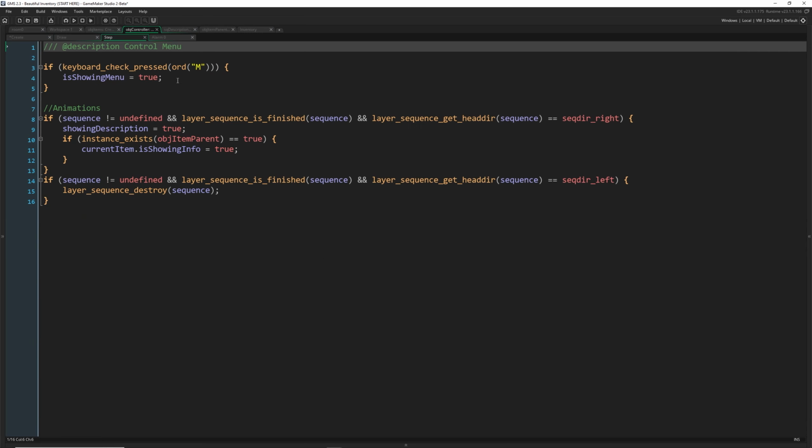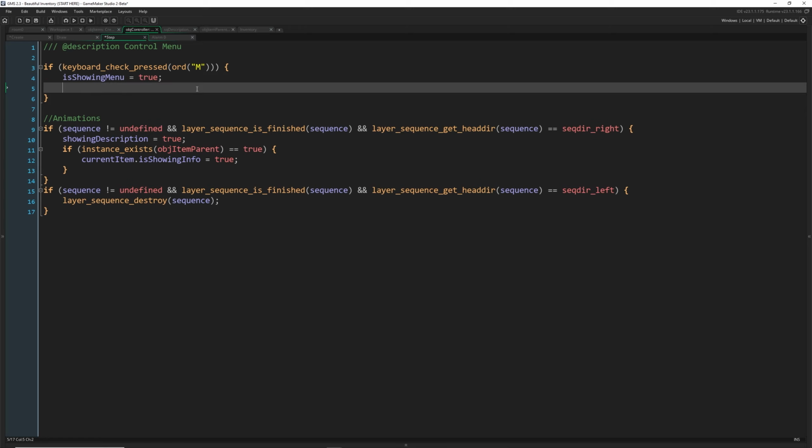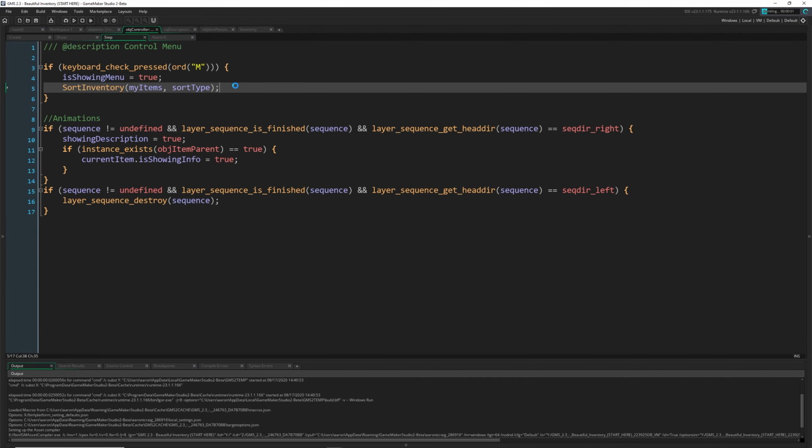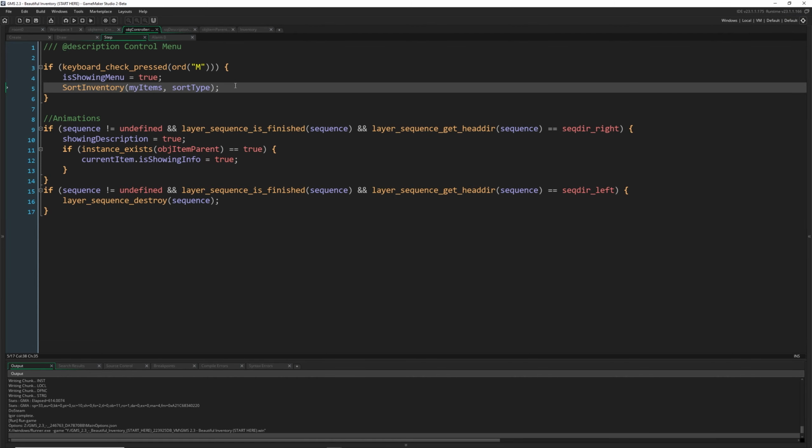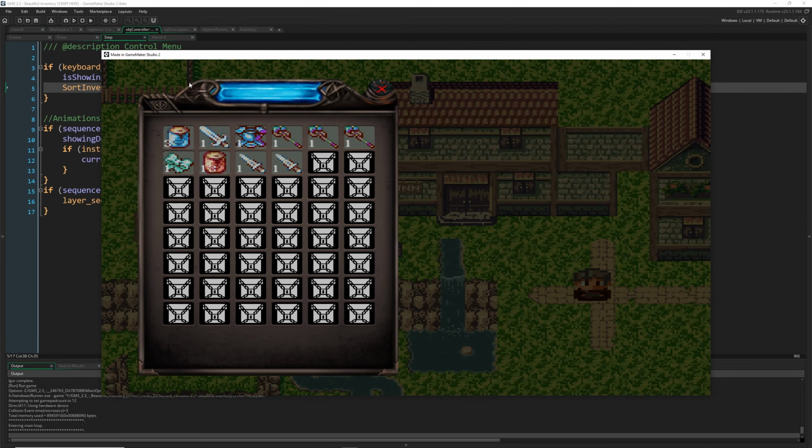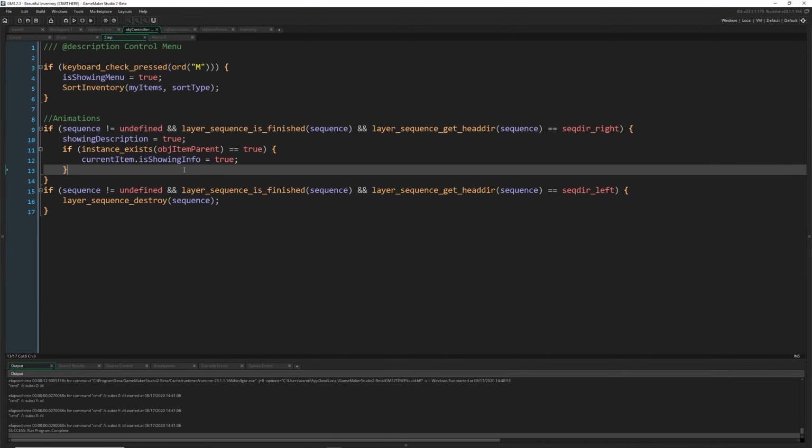Then let's go into the step event. And when we bring up the menu, we're going to call sort inventory immediately. So it's going to be our sort type with my, oh, we switched those around. My items and sort type. And then we can just run this and we have it being sorted by name. So there we go. Let's check it out. We've got blue, jelly, broadsword, legendary crystal, mage's staff. Last one is small knife. Looks like that's working properly.